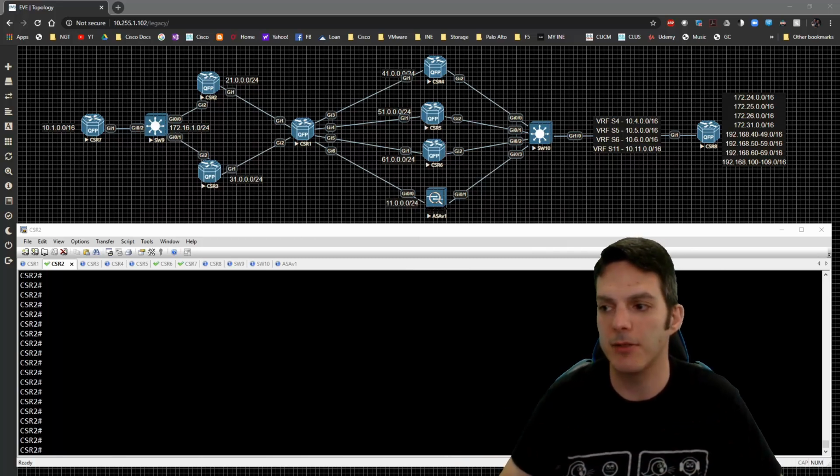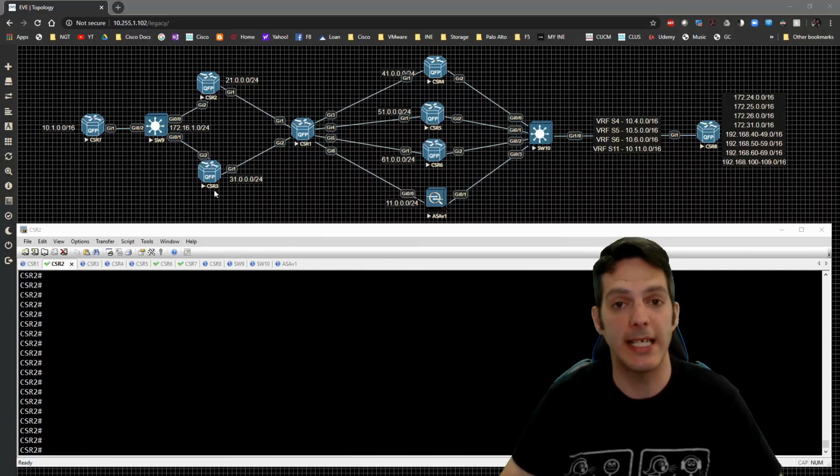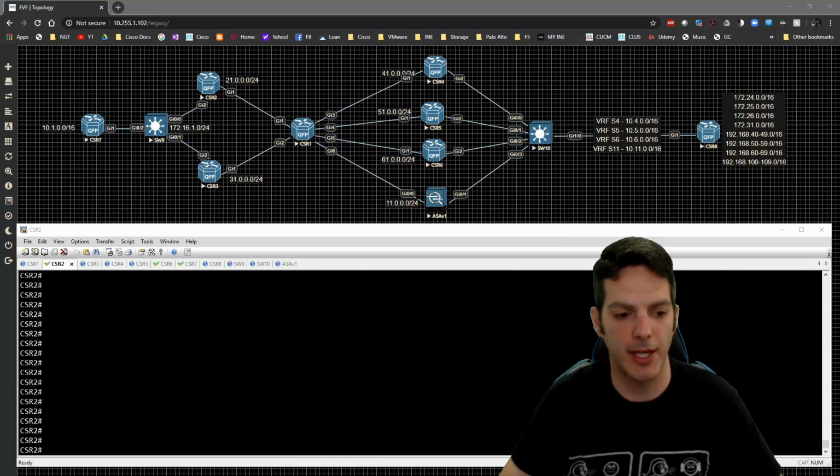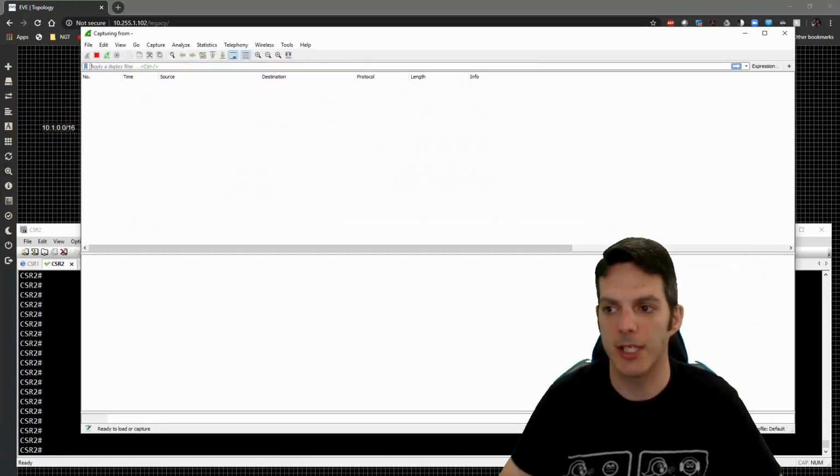So what I'm going to do is on CSR3, I'm going to configure it to peer with something like CSR5, for example. We're going to peer between these two devices, and we're going to send traffic over the GRE tunnel and see exactly how that comes into play. I have actually got a Wireshark setup going here.